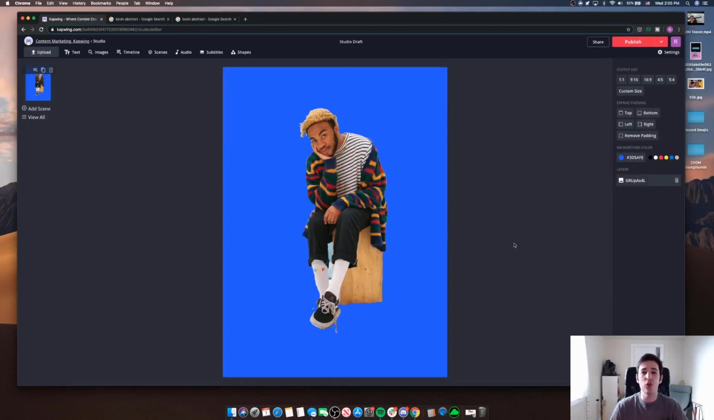So again, this is a great tool for creating YouTube thumbnails, but there's all kinds of uses for it. I have another tutorial I'll link to in the description below where I show you how to use this tool to make emotes that are great for Discord, Slack, and other places that you can upload custom emojis. So check that out in the description down below. But this has been how to erase a background using a free content creation tool called Kapwing.